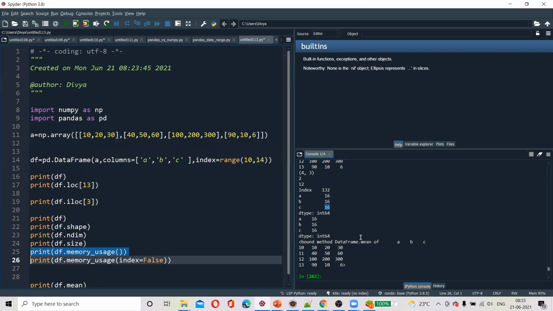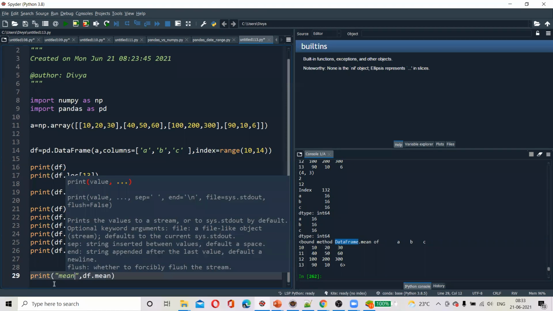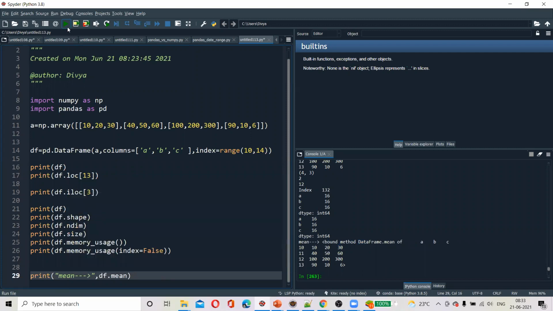And we have the memory usage, like it is telling. And we are saying index is equal to false. Give me index is equal to false, so the top one is removed. And we are having a mean of the data frame, that is also possible. So we say mean so that you can understand which one is the mean. So whatever operations we were doing in NumPy, we can do in Pandas.